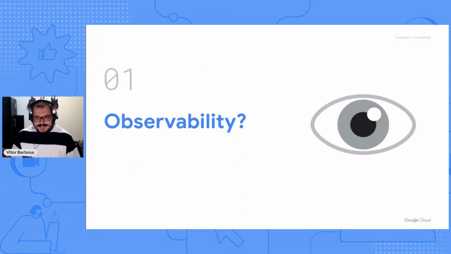And what is observability? When we think about that, the first thing that comes to mind is monitoring, right? For people who have been in IT for a long time, we think about Nagios, Zabbix, and all those monitoring tools. We also think about metrics, things like that. And the first thing to say is that this is just a little part of observability as a whole.